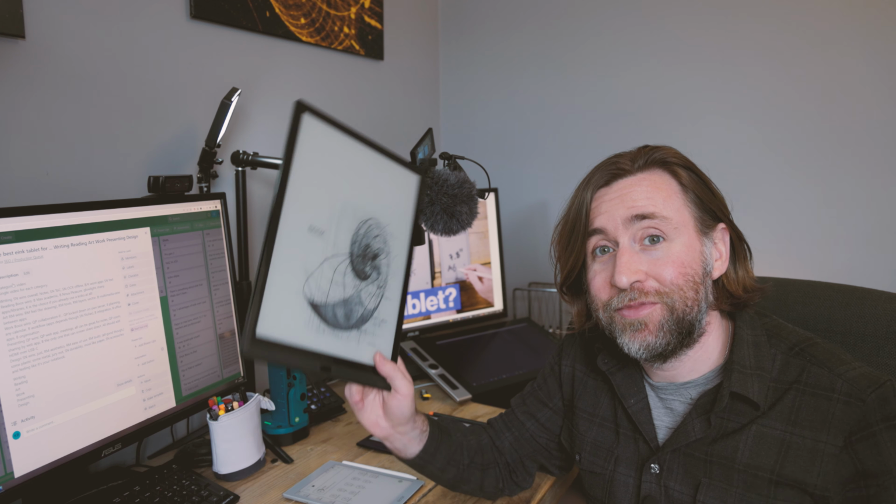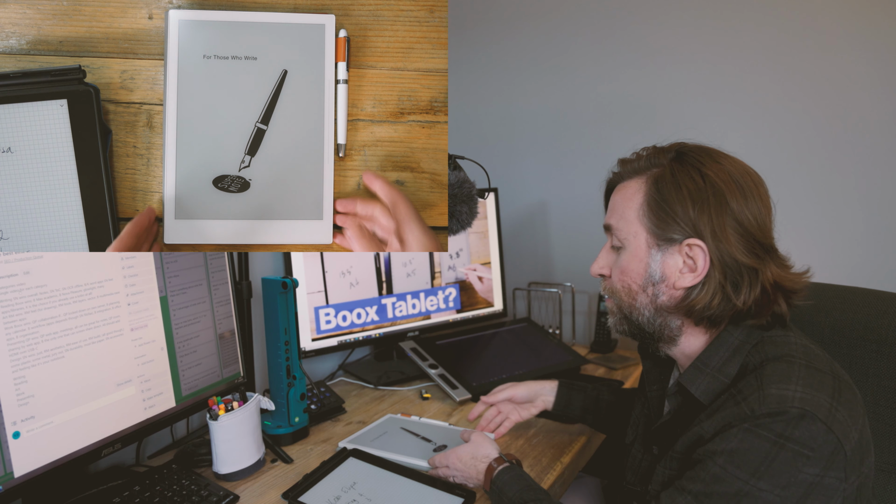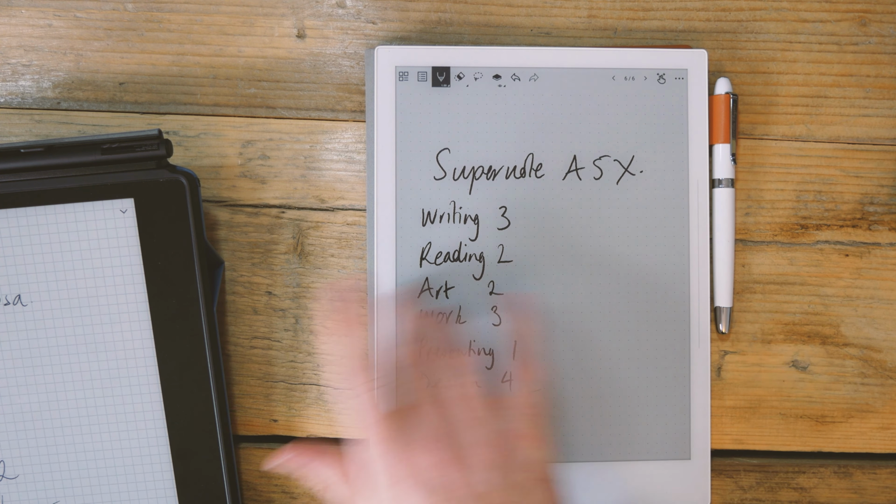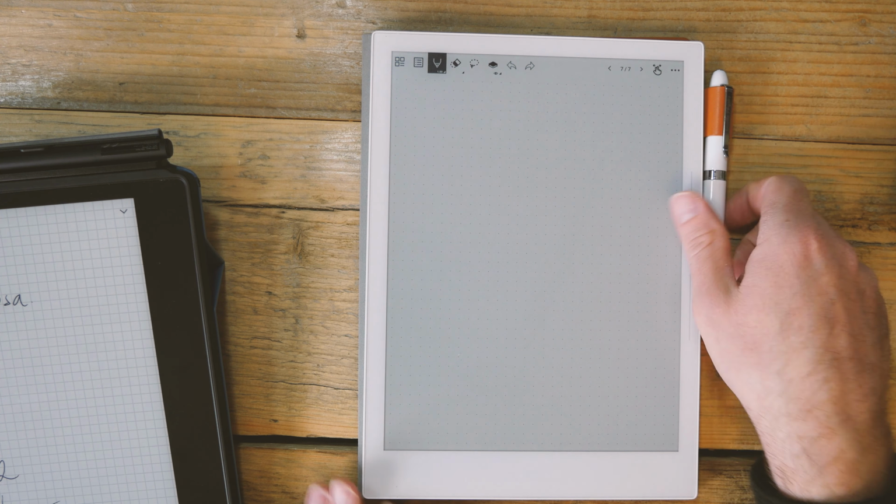E-ink tablets. There are now so many to choose from, but which one is the best for writing? For writing, it's got to be the Supernote. It's designed for those who write. And for me, it's a very special place for my thoughts as a writer.